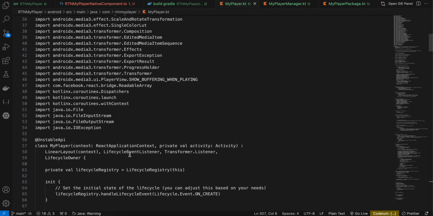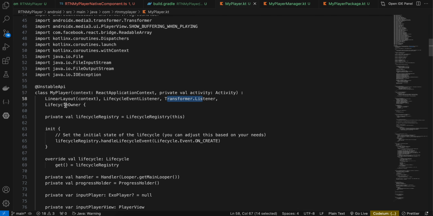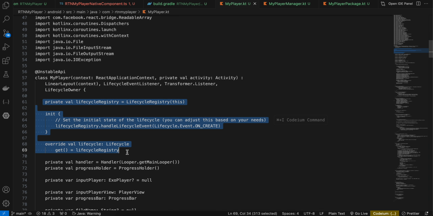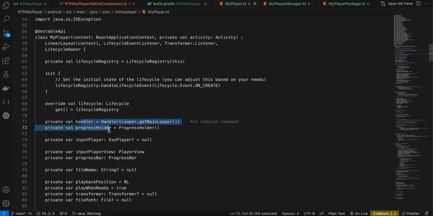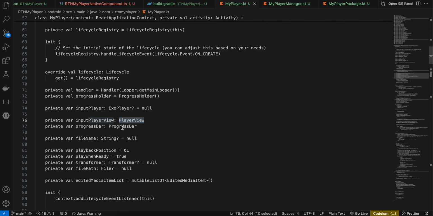Then we are extending lifecycle event listener because we want the on host, on pause, on destroy methods, and here we are extending transformer.listener because we want to override on completed and on error, and lifecycle owner because we want to make use of Kotlin coroutines. That's why we are writing this boilerplate code. This handler and progress holder is for tracking the progress. This is our exo player, this is our player view, and this is our progress bar.